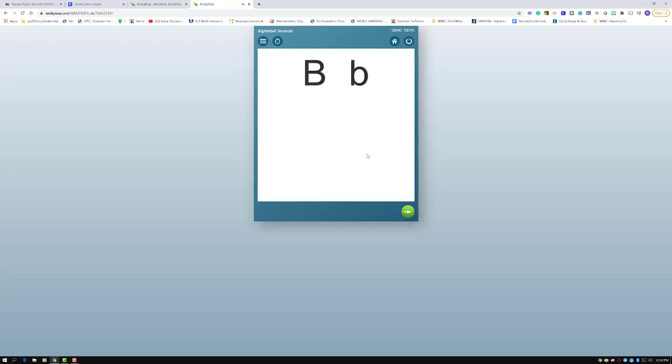This is the letter B. The letter B makes the B sound. Listen for the B sound in each of these words. Boy, bat, bird, box. The letter B makes the B sound.